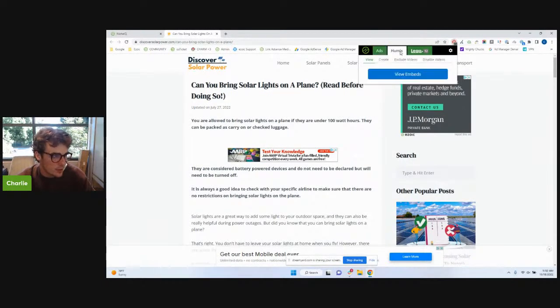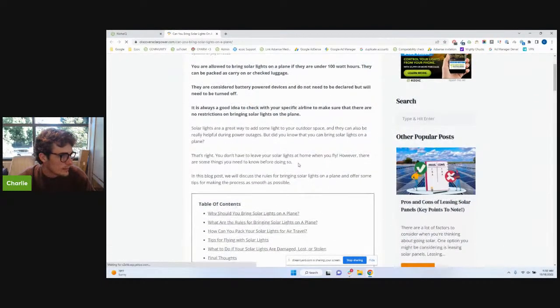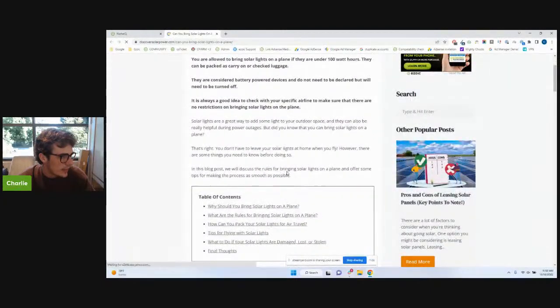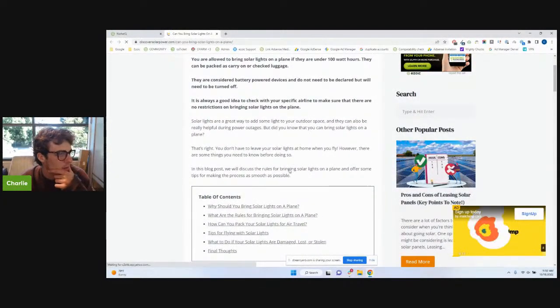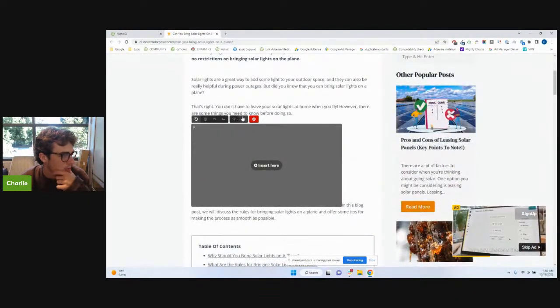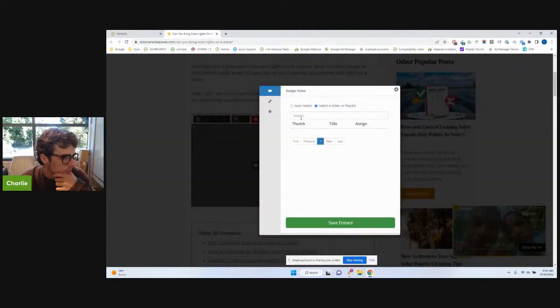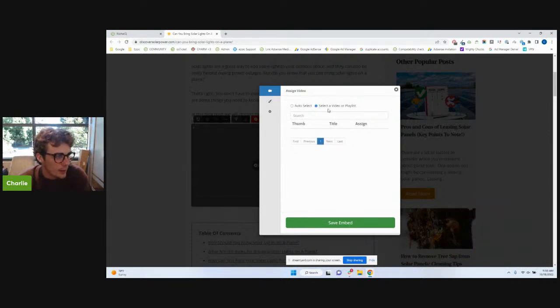But again, let's do Humix, create here, select embed location. Let's say we want to add it just above the table of contents. Let's go below this P element, insert here. So auto select or select a video from playlist. Once I press select video from playlist, this will allow me to actually add the video itself.